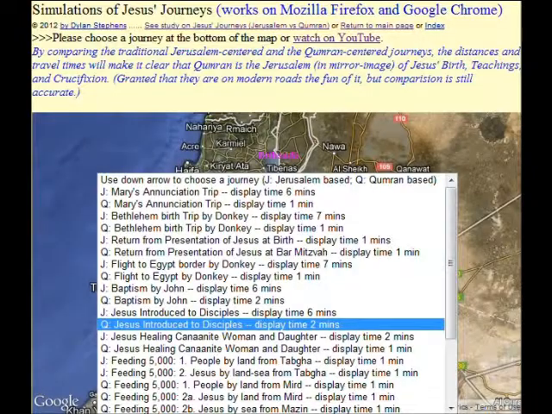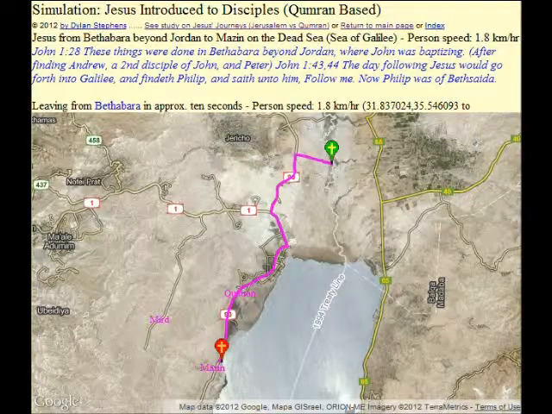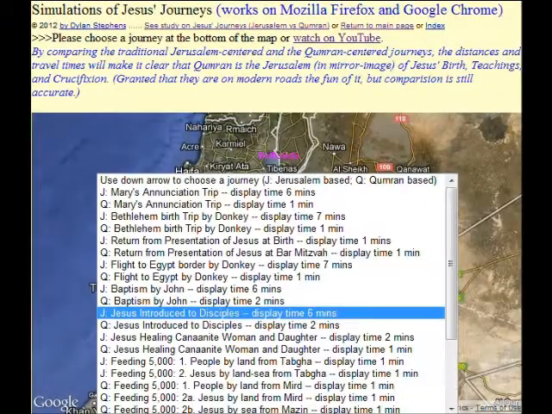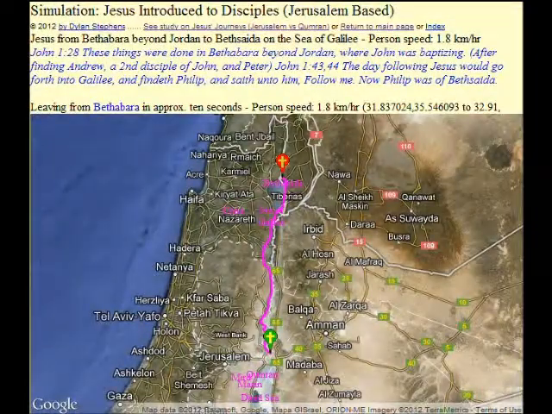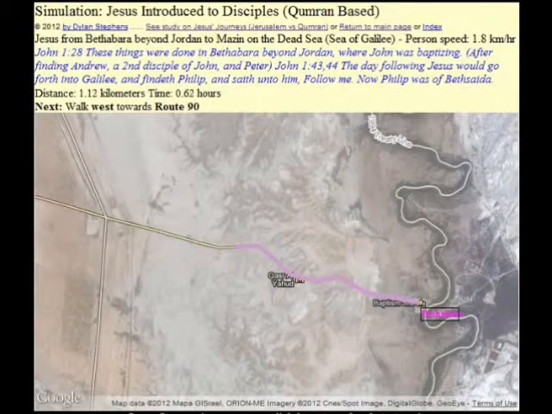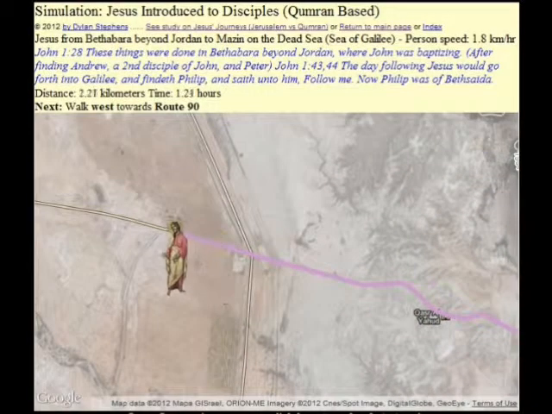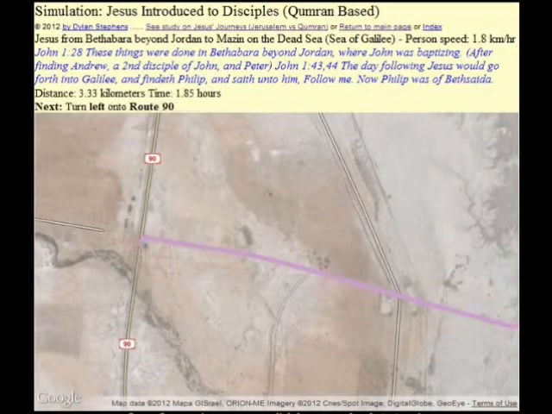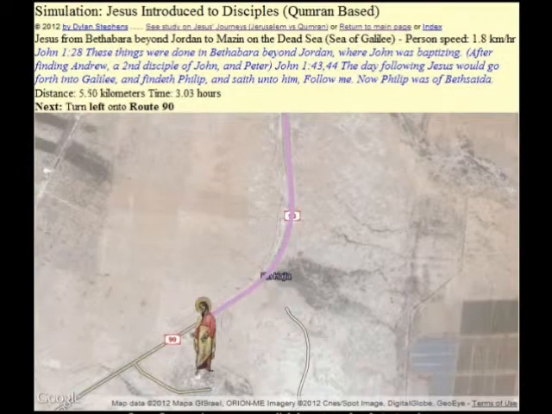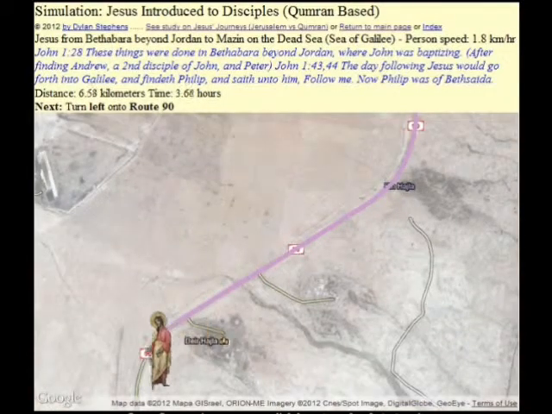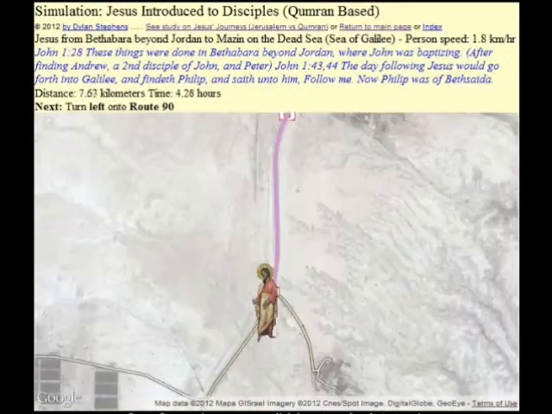Setting up the journey from Bethabara to Mazin on the Dead Sea. Now setting up the journey from Bethabara to Bethsaida on the Sea of Galilee. Ready, set, go, and they're off! In the Qumran-centered journey, Jesus is leaving Bethabara for Mazin on the Dead Sea. In the Jerusalem-based journey, Jesus is leaving Bethabara for Bethsaida on the Sea of Galilee.